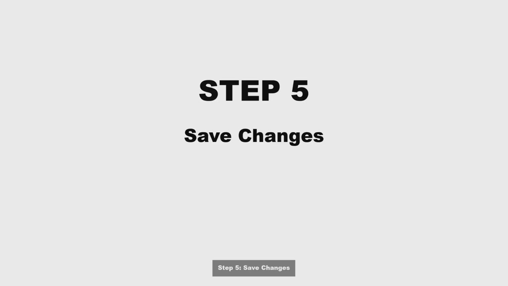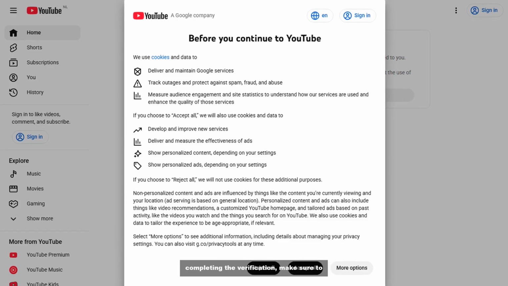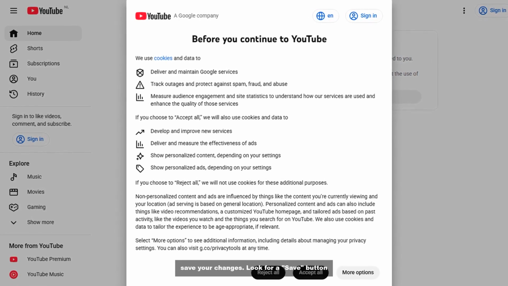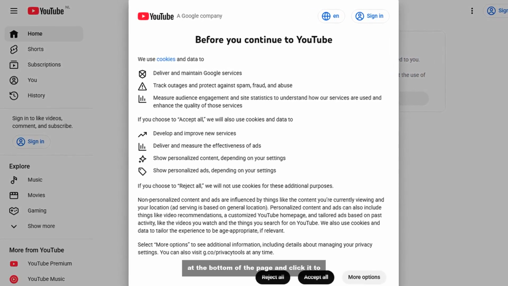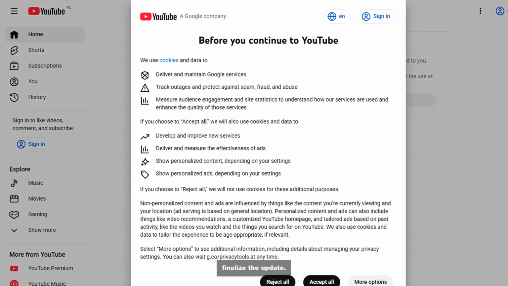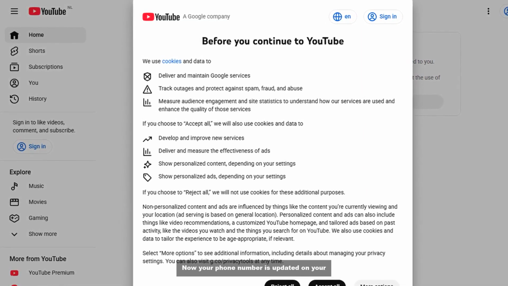Step 5. Save changes. After entering your new phone number and completing the verification, make sure to save your changes. Look for a Save button at the bottom of the page and click it to finalize the update. Now your phone number is updated on your YouTube account.